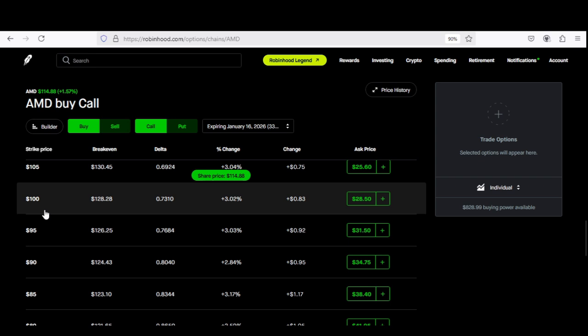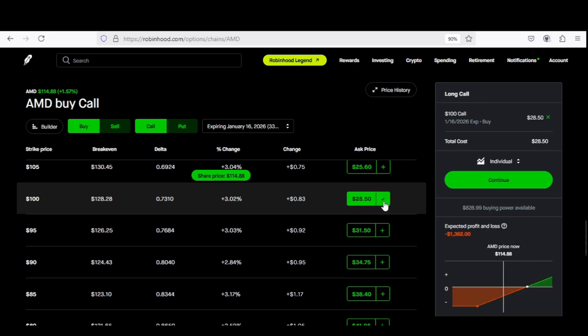And because I choose the 100 strike price, I'm going to be buying. So I'm going to have to pay $28.50. Let's go ahead and click into that. This option strategy is known as a LEAPS option strategy. LEAP stands for Long-Term Equity Anticipation Security. What a LEAPS option does is that it allows you to control 100 shares of the stock.